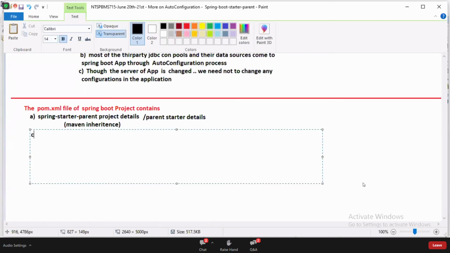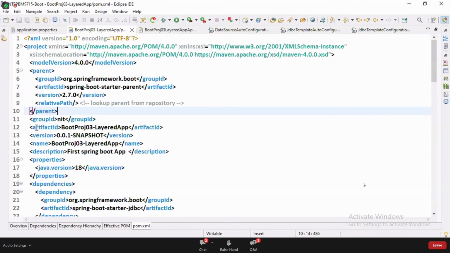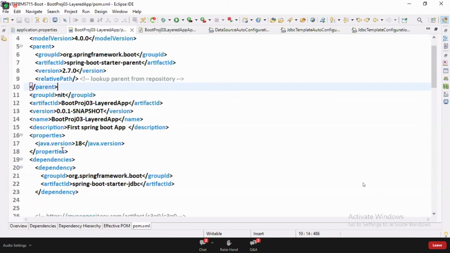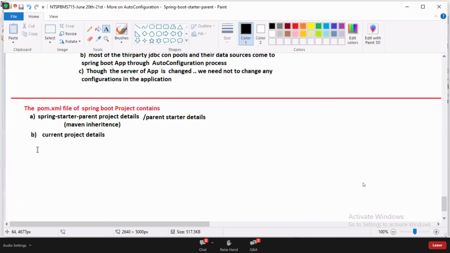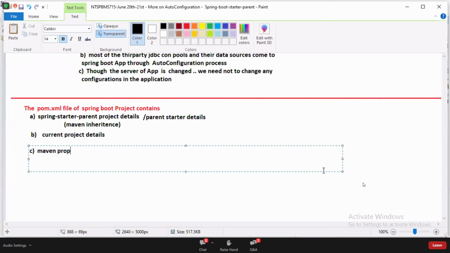Next, B. Current project details. This is my current project, guys. Next, C. Here are my Maven properties. We have to mention some properties now. Next, dependencies section. This is where we add the main jars, the starters.